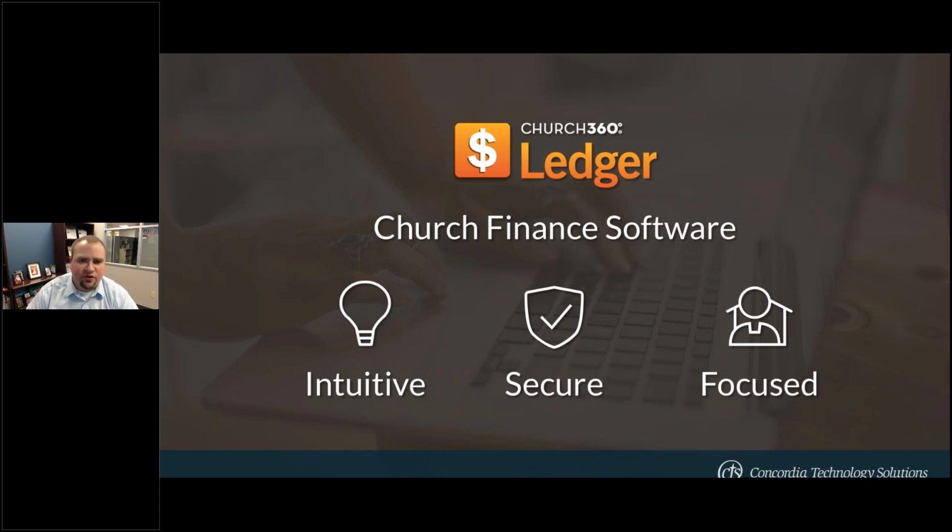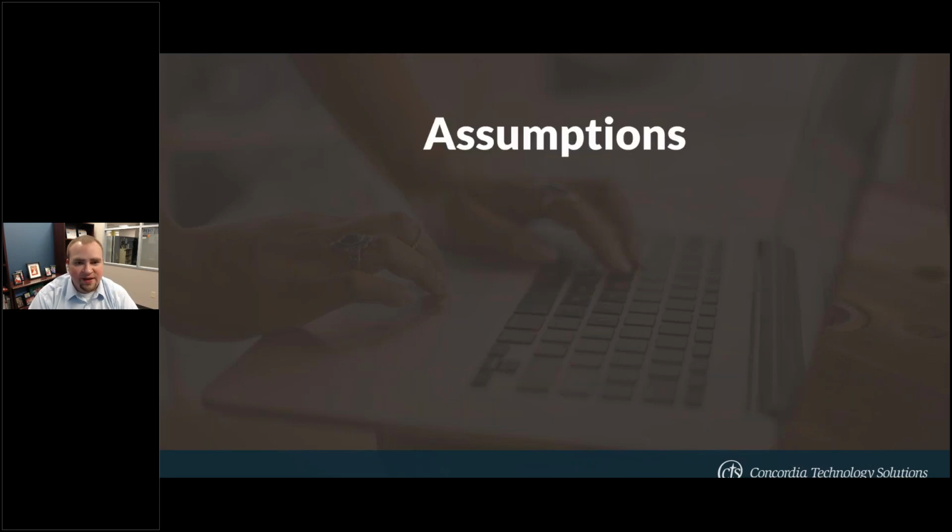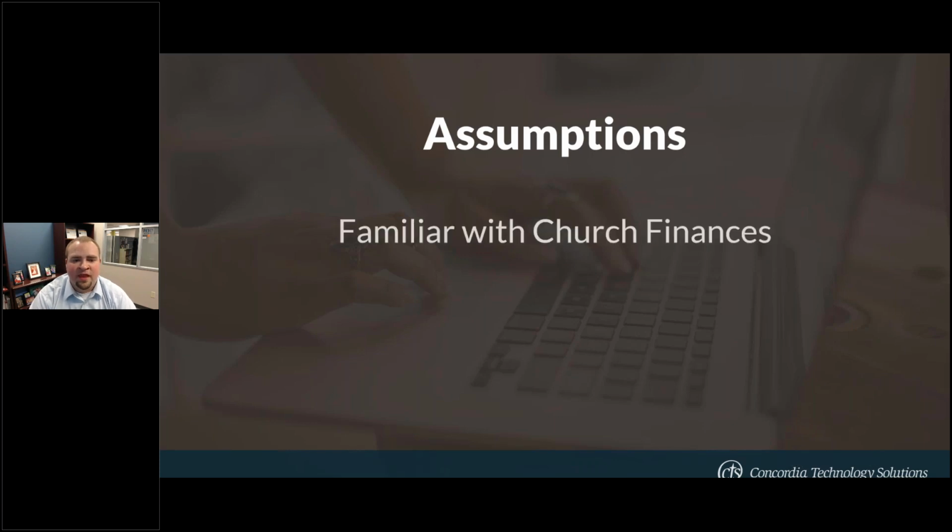Before we get too far on the materials, though, I'd like to explain a few assumptions I have made about you who are attending today. First off, I'm assuming you are familiar with church finances. Otherwise, you wouldn't be here today. If you are starting off and have never touched a ledger before, don't know what a T-chart is, you've maybe not even balanced your checkbook, this is probably not the webinar for you.